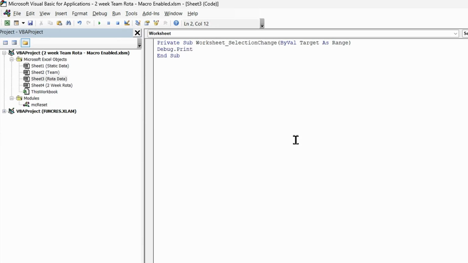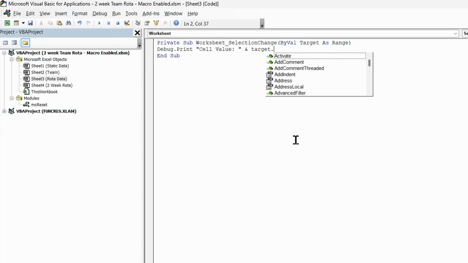So the first piece of information that I'm going to put is in quotation marks, so I know what it's outputting. I want the cell value. Then I'm going to put a colon, a space, then close those quotation marks, and then using the ampersand, or the and sign, and then space, and then I'm going to put Target, a full stop, and then just do Value.